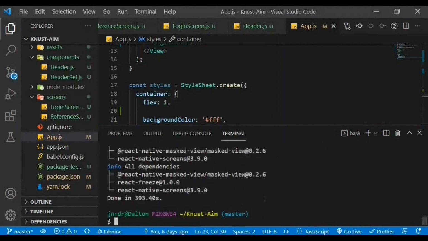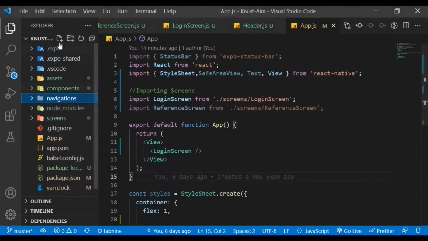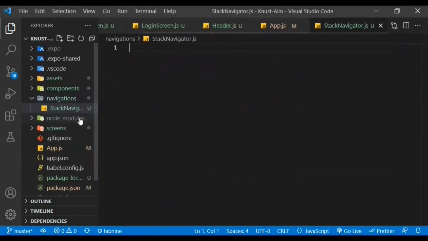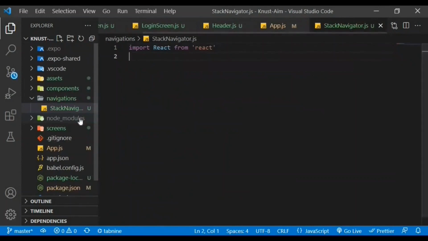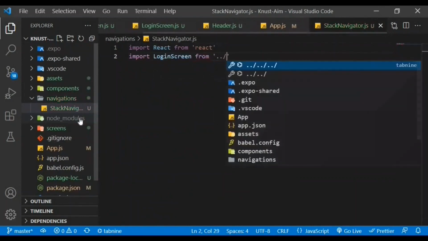So let's start by creating a folder and name it navigations. Within the navigation folder, let's create one file and name it stacknavigation.js. That will handle our stack navigations. And also within the stack navigation, let's import React from React. Let's also import the login screen as well. And finally, let's import the reference screen.